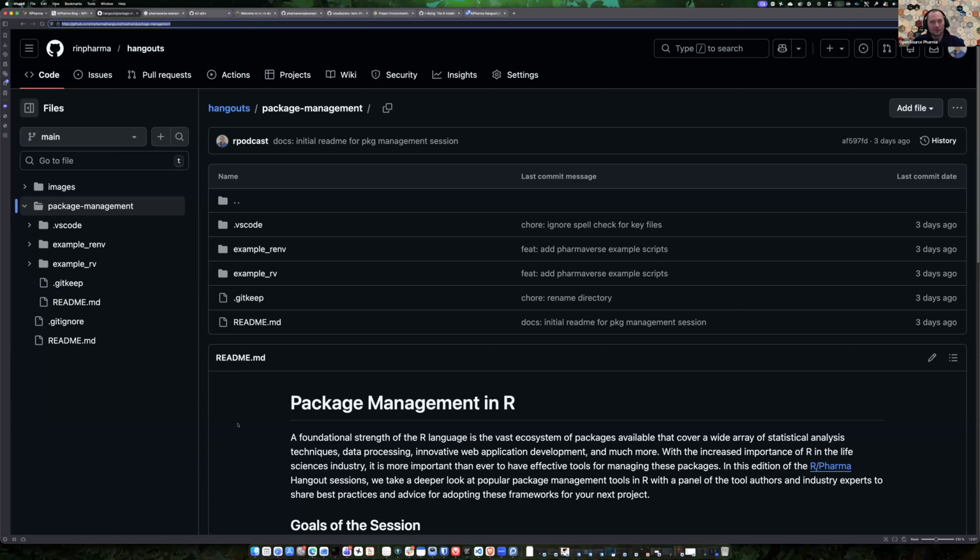We will be working through most of these Hangout sessions. We're going to have a GitHub repository that we'll work from, appropriately called R and Pharma Hangouts. But within this, we will have subdirectories for each session. And today we are talking about package management.